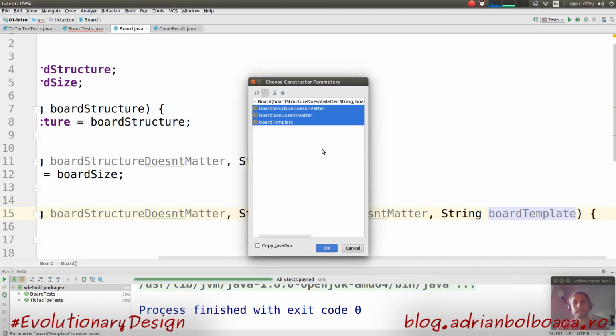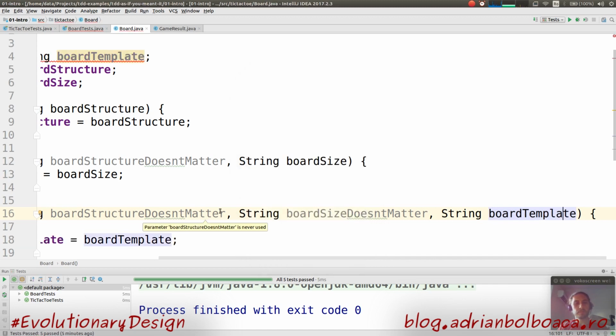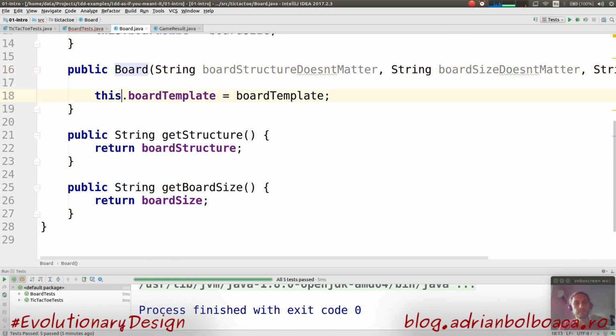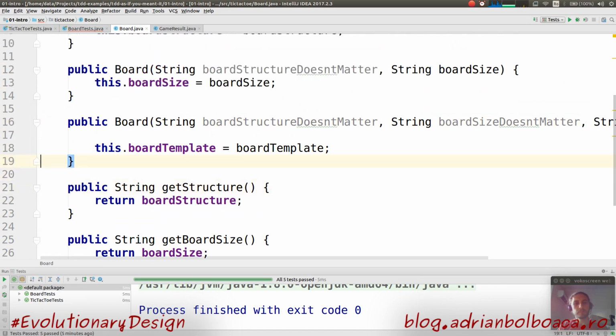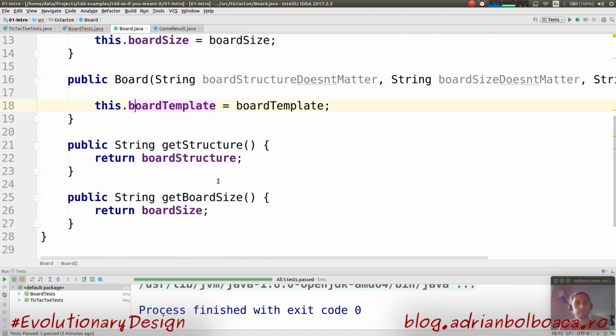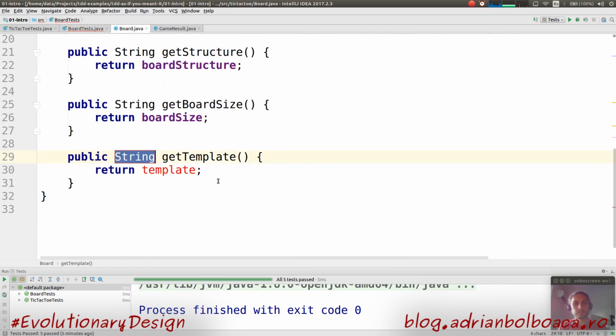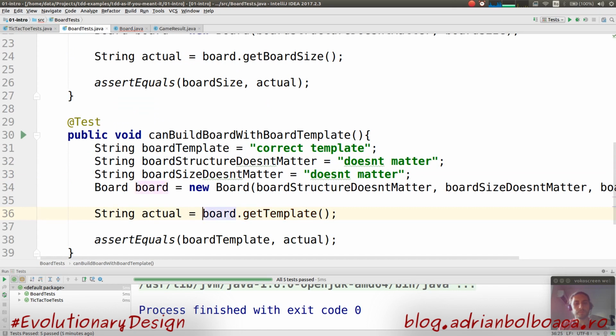Now I can choose what to bind. I'll just use this one, and just leave it like that for a while. Don't make it a template. And for this one I'd also want to have a getter, which is in fact this. So board template. Great. Let's see if I run this.